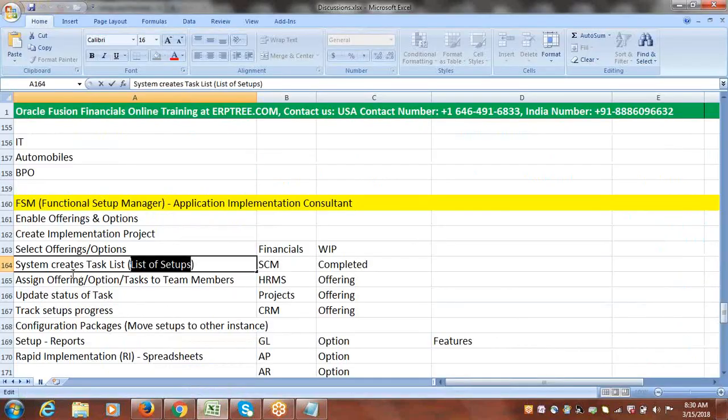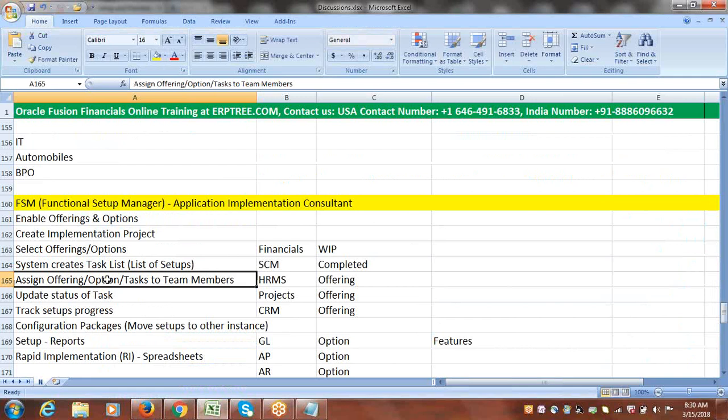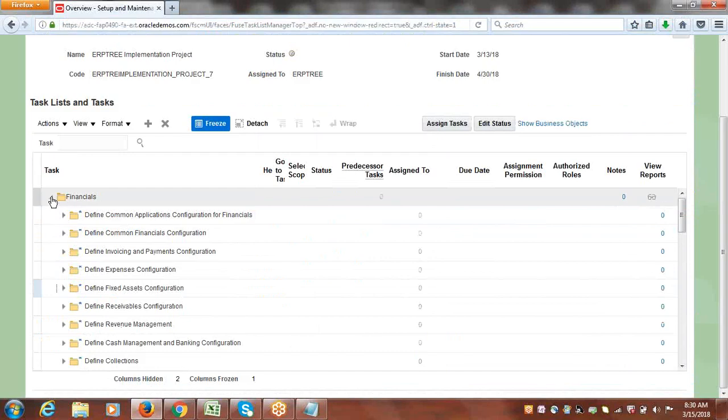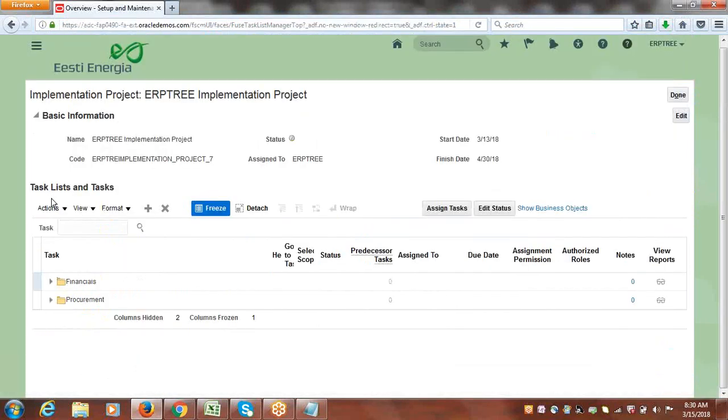Once the system creates the task list, we may assign, this is optional, a specific offering or particular option or particular task list or very specific task to specific team members. Yes, we can do it. How to do it? We'll go and see. You can just collapse this, expand it. I'm just dragging a little left only.